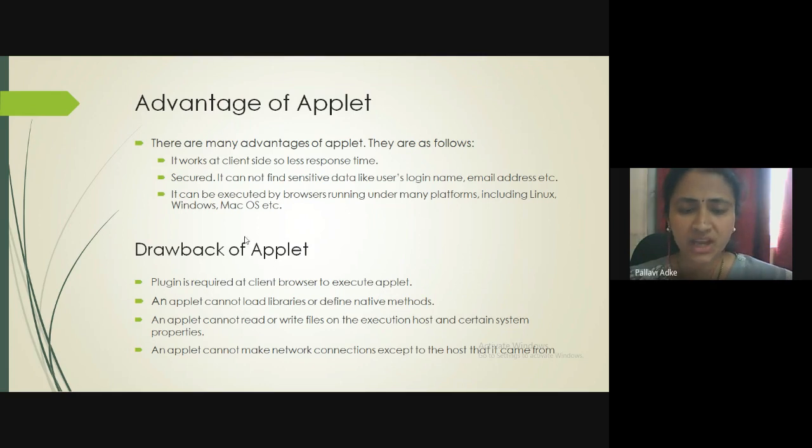Now, what are the drawbacks of these applets? A plugin is required at the client browser to execute the applet, so extra plugins are required. Some browsers don't allow these types of extra applets. It depends on which browser you are using.